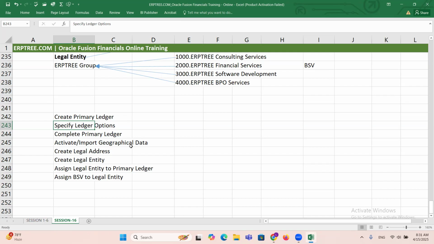So when you create the primary ledger, the very key, very important account is retained earnings, that we have to maintain at ledger level. To maintain at ledger level, we use the ledger options. When you talk about completing the primary ledger, that is a separate story we will discuss when we do it. There are many other things we have to understand that we will see.